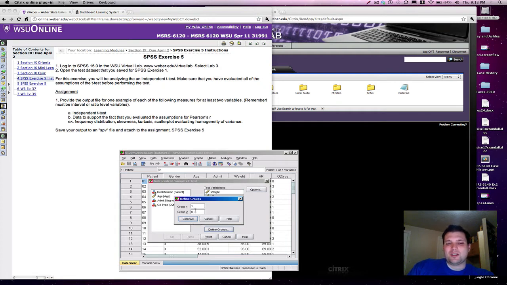So go ahead and enter 1 and 0, and when you get to that point, hit Continue. And it should look like this before you hit OK. And once it looks like that, hit OK.